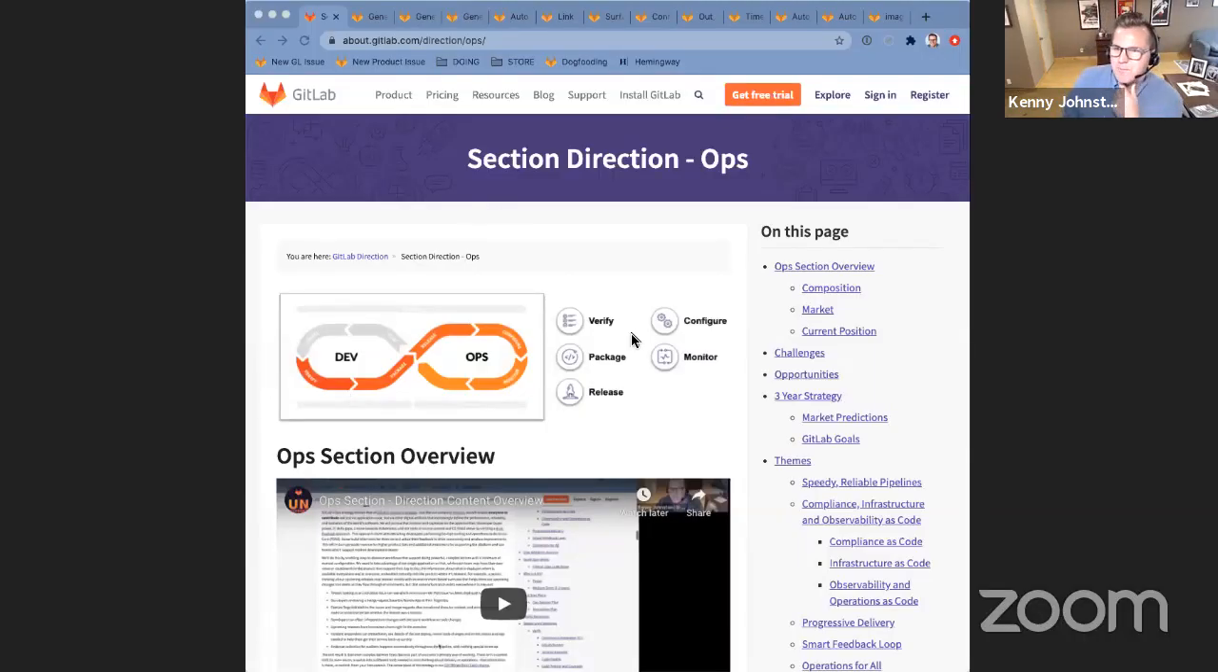Here's my screen. The ops section includes 5 stages: verify, package, release, configure, and monitor. And there are actually 9 product groups working in there. As others mentioned, I'm not able to cover the full gamut of what's going on across these different groups. I'm going to highlight a couple of key issues in specific themes, but I would really encourage you to check out both the videos and the linked planning issues that give you a good sense of what's going on across the entire section.